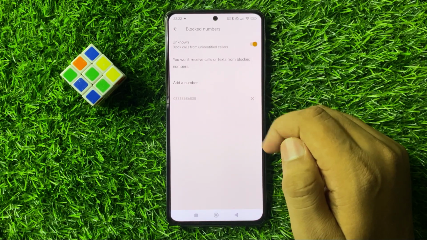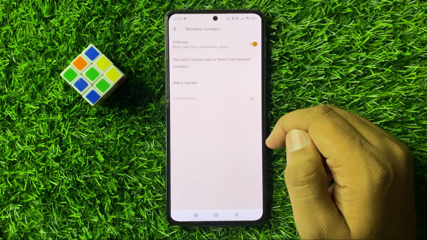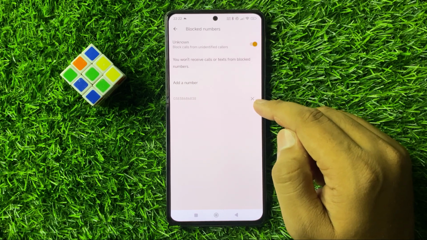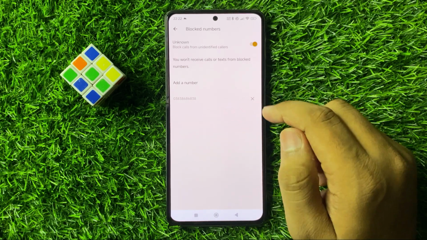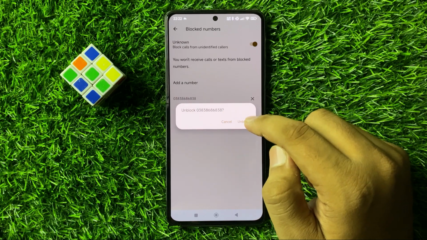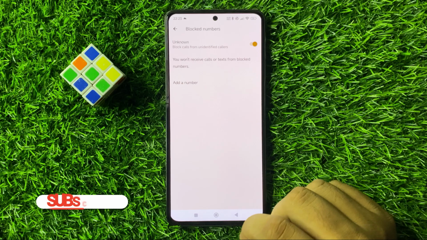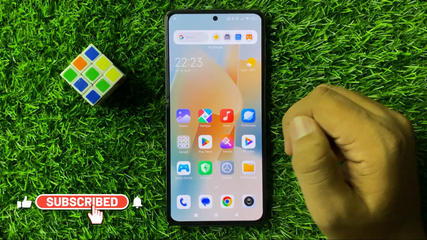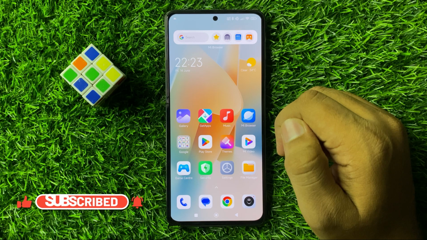Now here it will show you the list of numbers that you have blocked. So to unblock a phone number, just simply click on the cross icon respective to the number you want to unblock, and then from the pop-up click on unblock, and then that number will be unblocked. So that's how you can unblock a phone number on Redmi Note 13R.